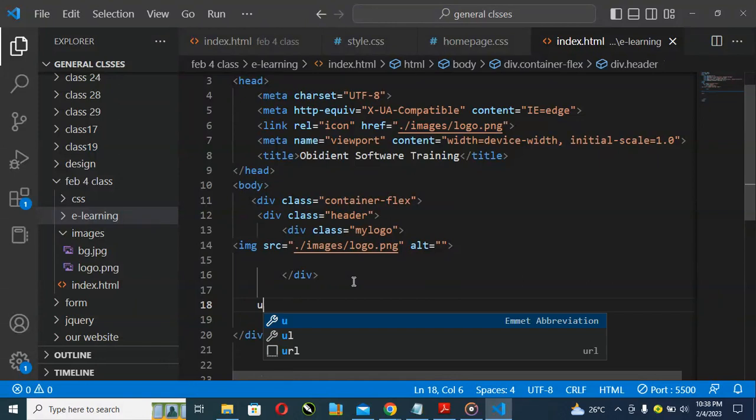Not really. UL. So this UL, right? I can just give it a class. Any class if you want. I don't even like giving this thing a class, but you are going to give it a class.